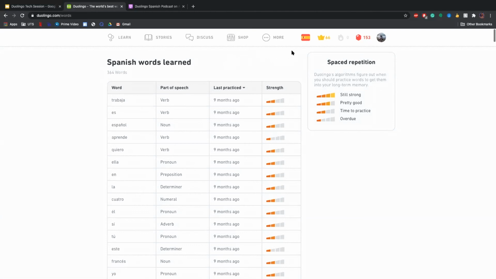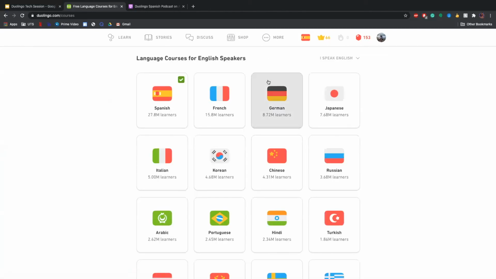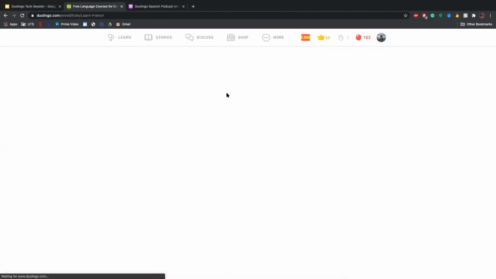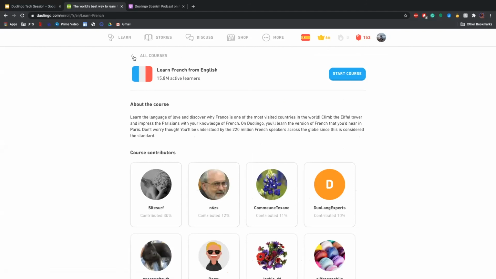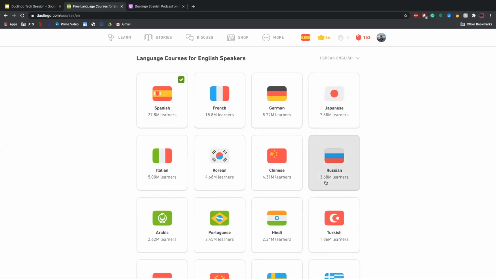The next section is the language section. So this is the flag icon that you can click. So right now I am learning Spanish, but there's also an option to add a new course. So just by clicking that, you can click another one that you want to do. So I want to learn Russian.